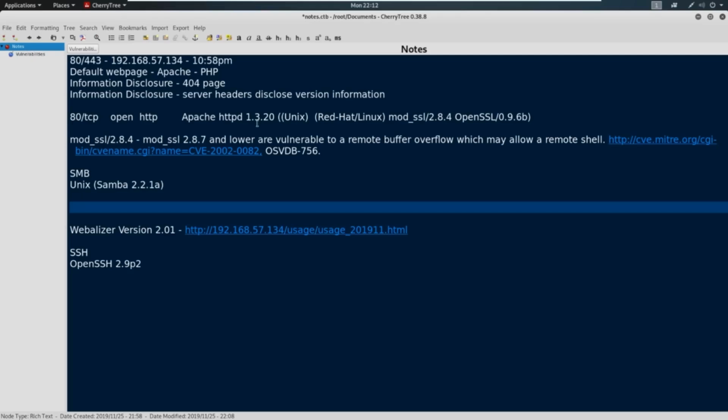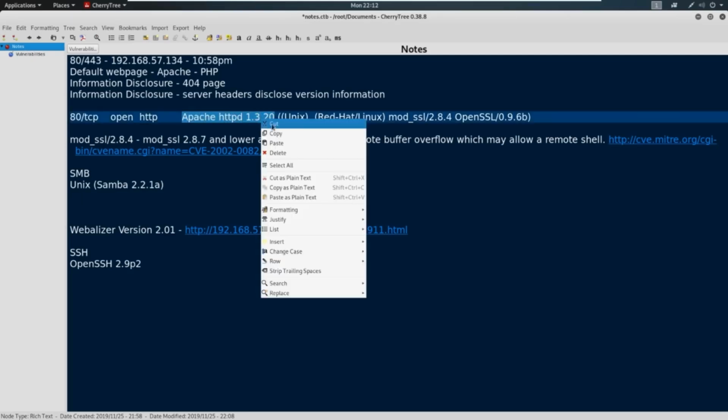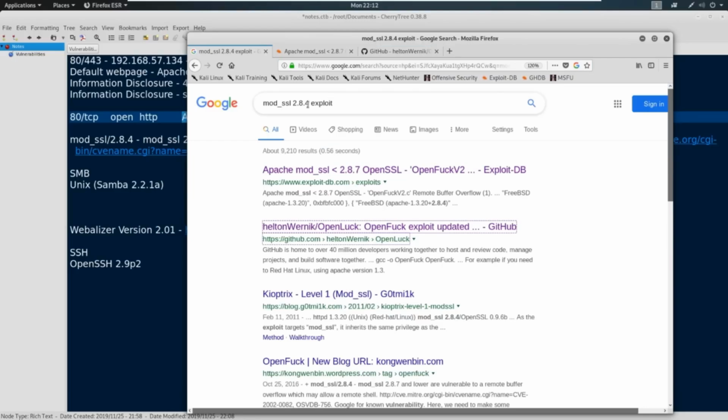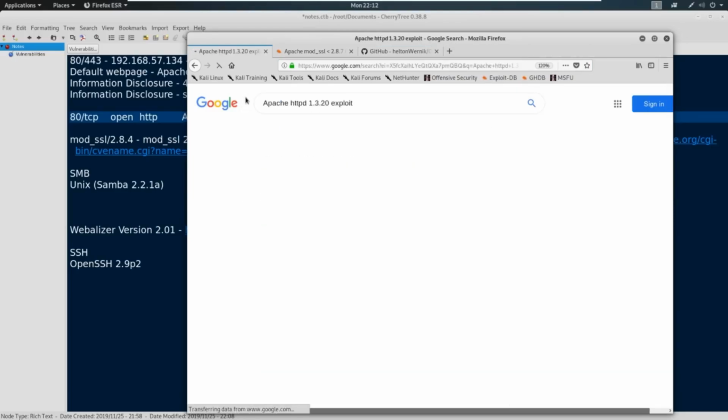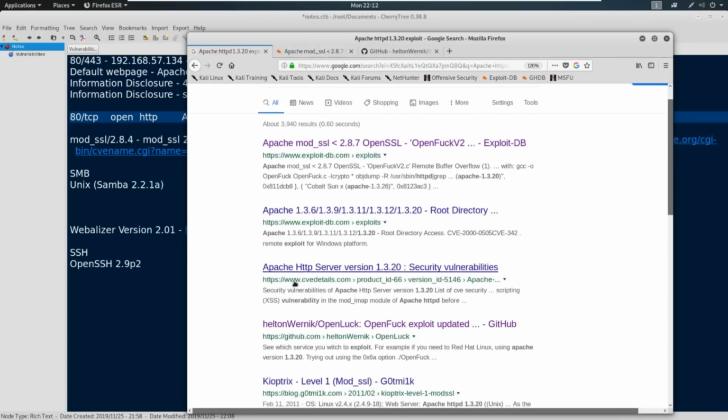So we could also go in and research. We could say Apache HTTPD 1.3.20, copy that, and come to Google and just say, hey, I wonder if there's an exploit for that. And you would just search something like this. And you can see in here, Apache 1.3.20 is actually showing up in this vulnerability as well. So that's good.